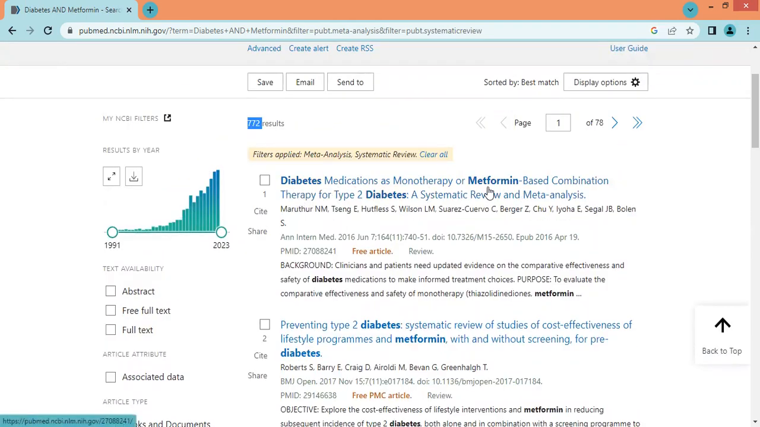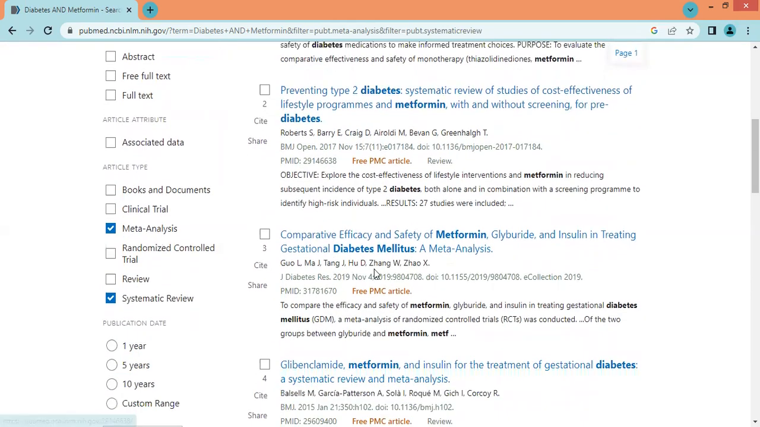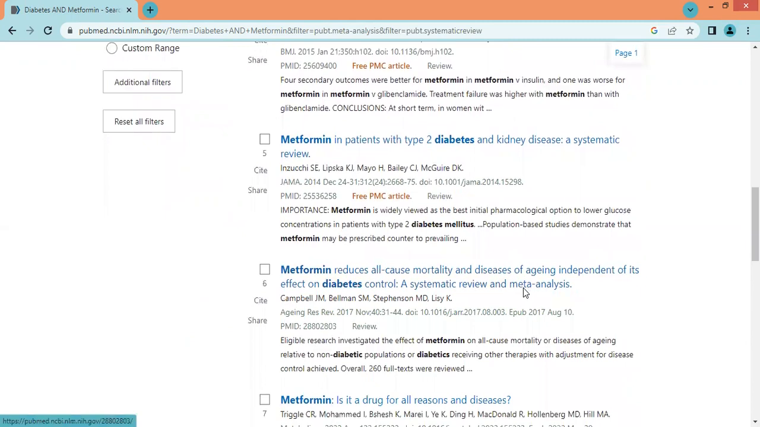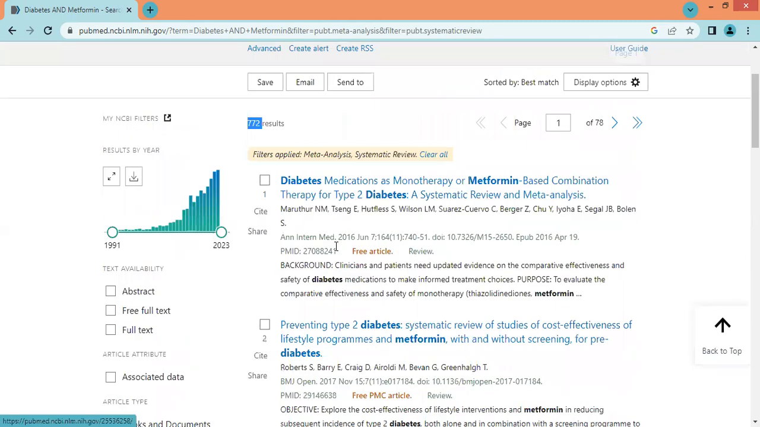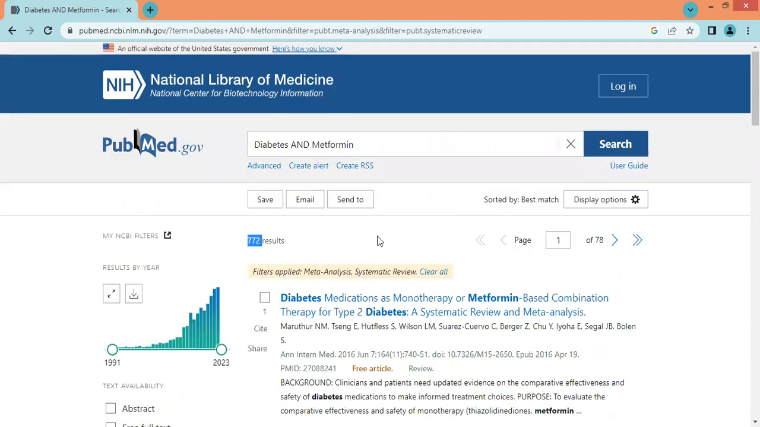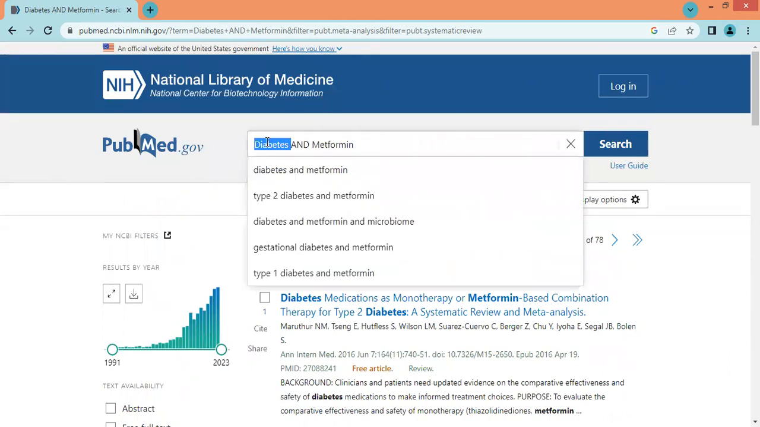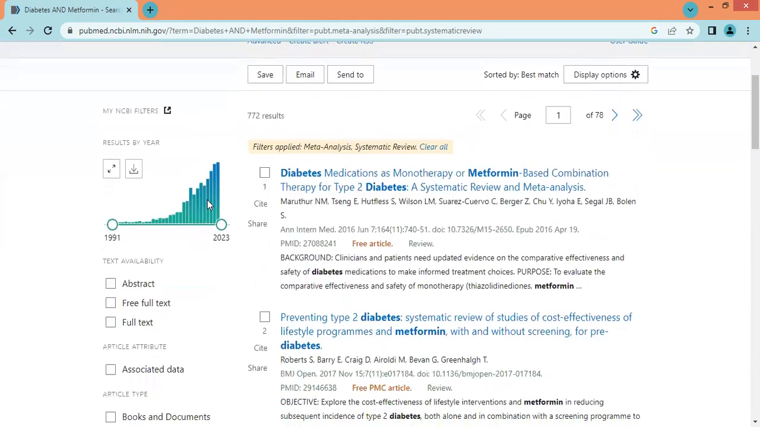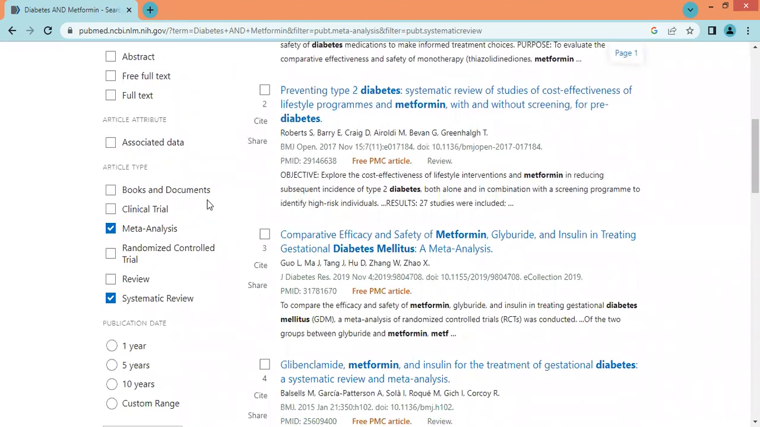So now we can easily find the relevant article we need in our research work by using these filters. Over here, we have explored three options: by typing the disease name only, by typing the drug name only, and by typing the combination of both disease and drug name. And we now very well know how to search systematic review and meta-analysis through this video.